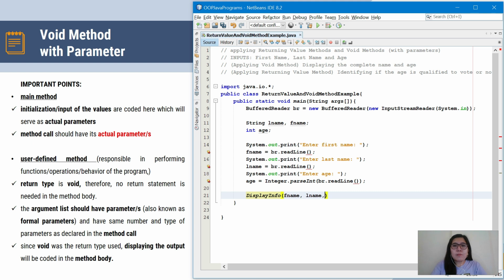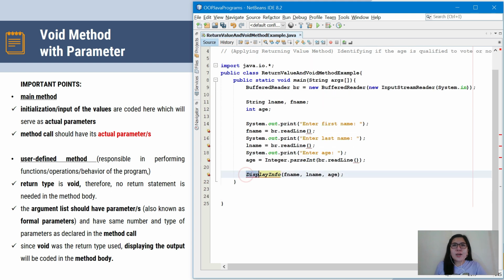Fname, lname, age. Let's proceed in defining our method. So, magdi-declare na tayo ng displayInfo method. And i-declare natin siya sa labas ng main method but still inside the class. So in declaring a method, we have the use of public so that anyone from the class can access it, the presence of the keyword static, space, the return type. So ang return type natin is void. So return type is void, therefore no return statement is needed in the method body. So ang gagamitin nating return type ay void.